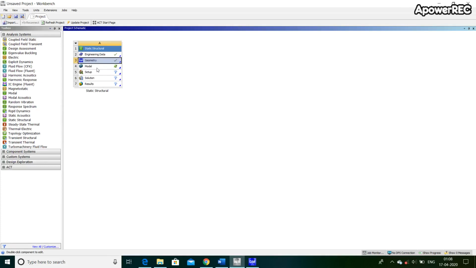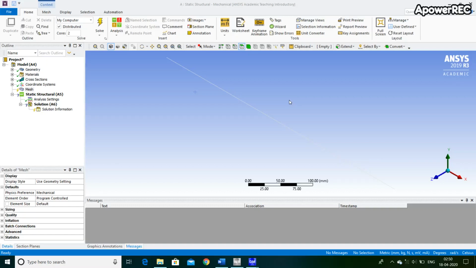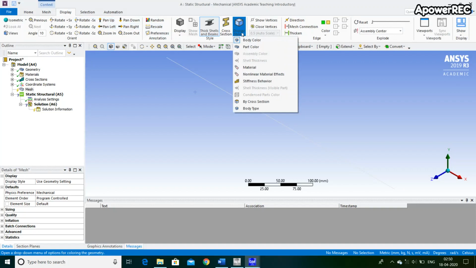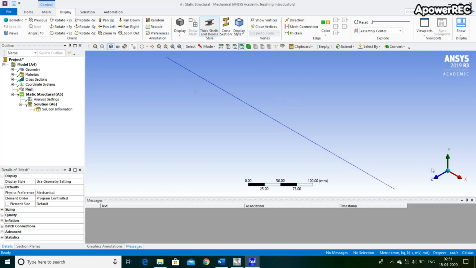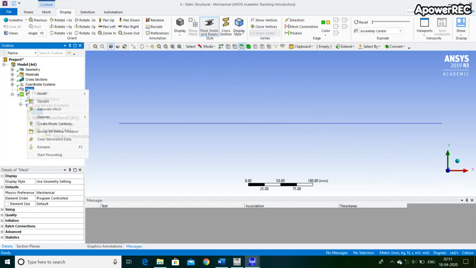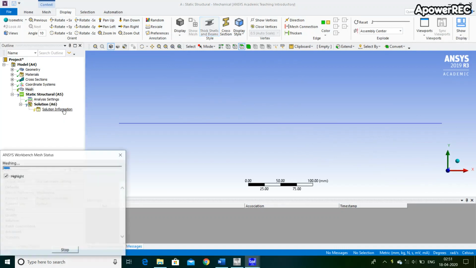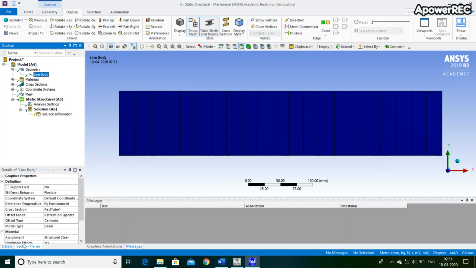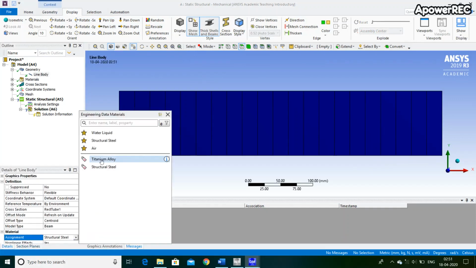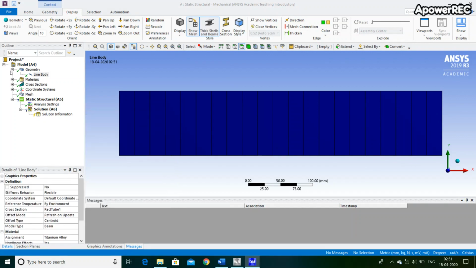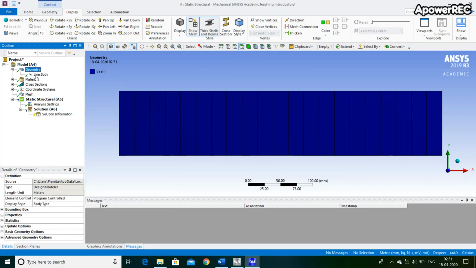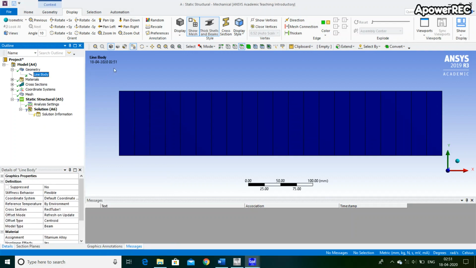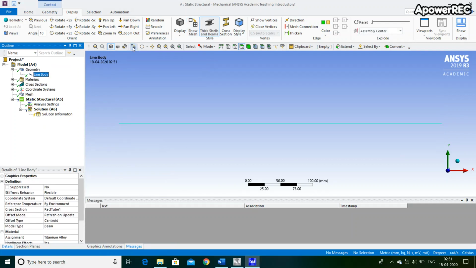Go to workbench and double click on model. It will take some time. Now our mechanical window is open. Go to display, click on display style and select body type. Then right click on mesh and select generate mesh. Then go to geometry, select line body and in assignment select titanium alloy material. Then again go to geometry, select line body. Then click on the show mesh icon.